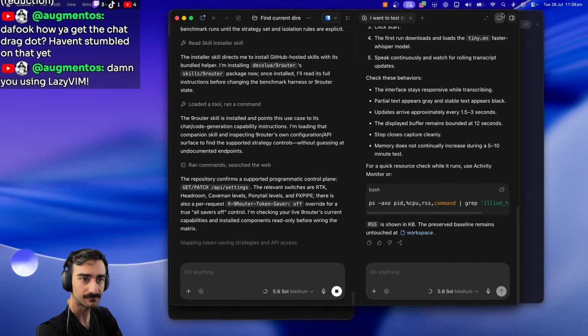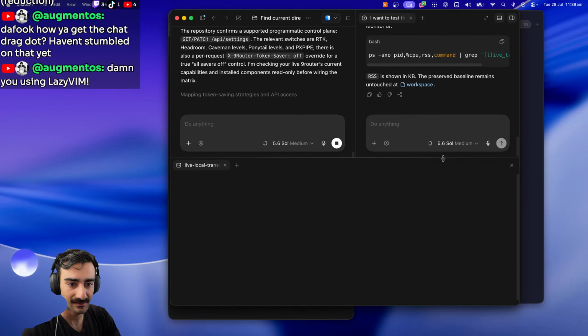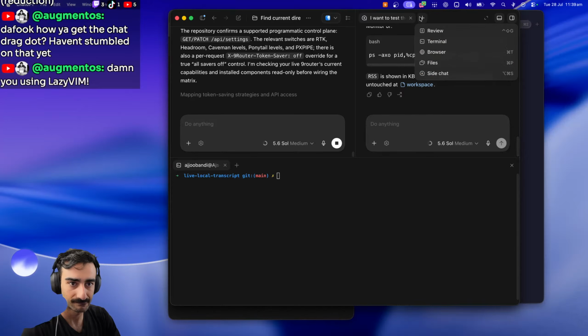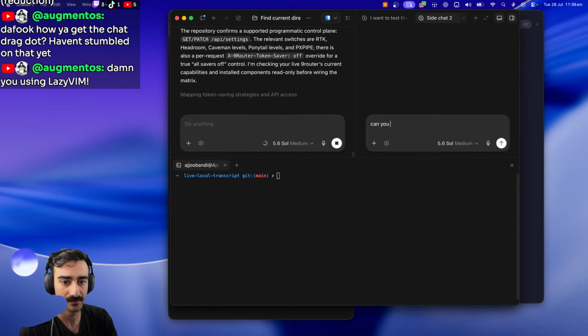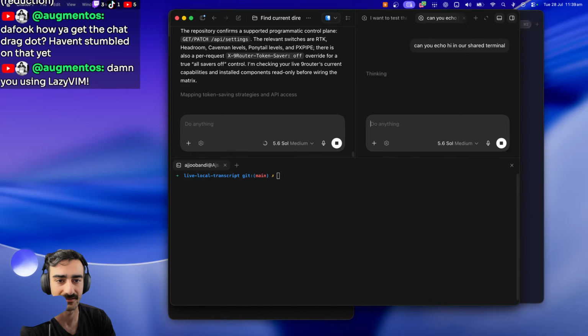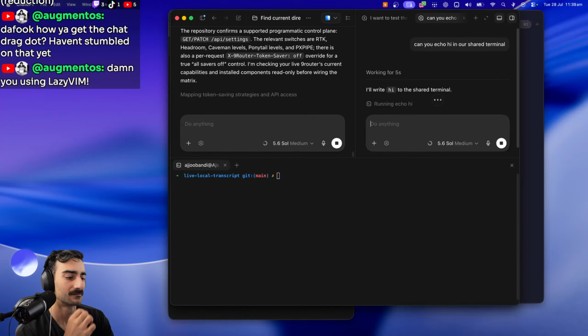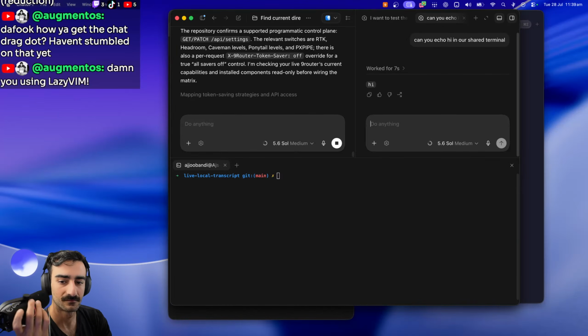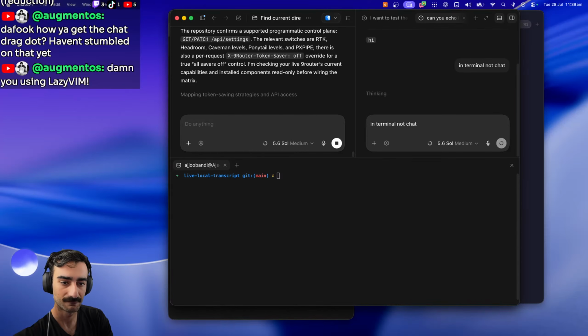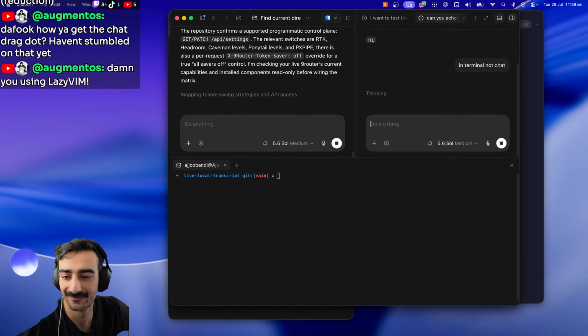I wonder, can you echo hi in our shared terminal? I've never really used the shared terminal in Codex. Is that even a thing? In terminal, not chat. Maybe it's not even a thing.